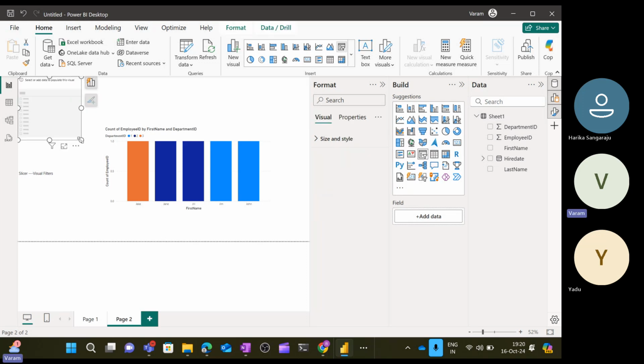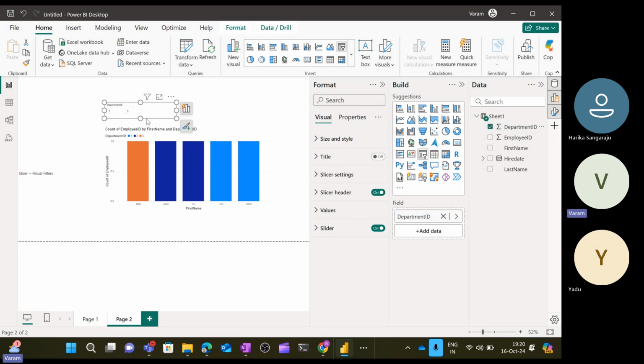And the positions keep changing in the format. Okay, let's take the slicer here. If you go to the slicer level, this is the only way you can add one field here. So I'm adding the department ID in the first level. You can see 1, 2, 3. As it is a number, it's showing as 1, 2, 3.